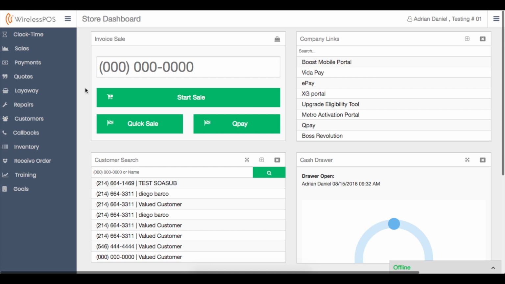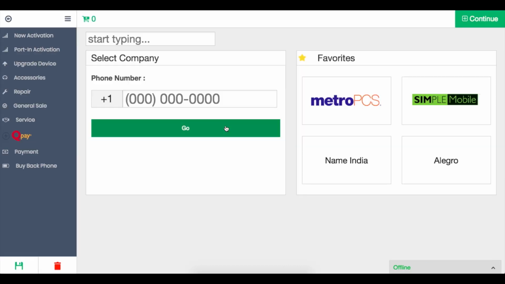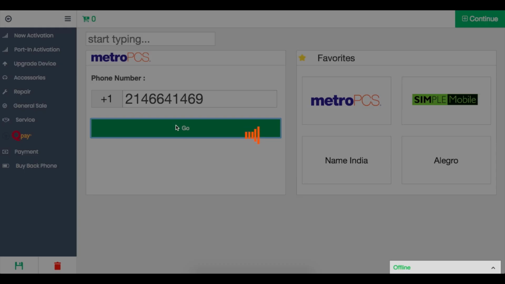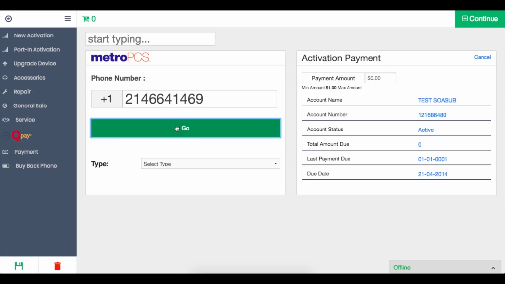through iWireless POS. The first thing you're going to do is click on QPay here from your store dashboard. What you're going to go ahead and do now is select the carrier that you're going to be making a payment for. We're going to click MetroPCS, and then we're going to input the customer's phone number. And then we're going to go ahead and click on Go. Here on the right hand side, all the customer's information is being pulled directly from Incomm.